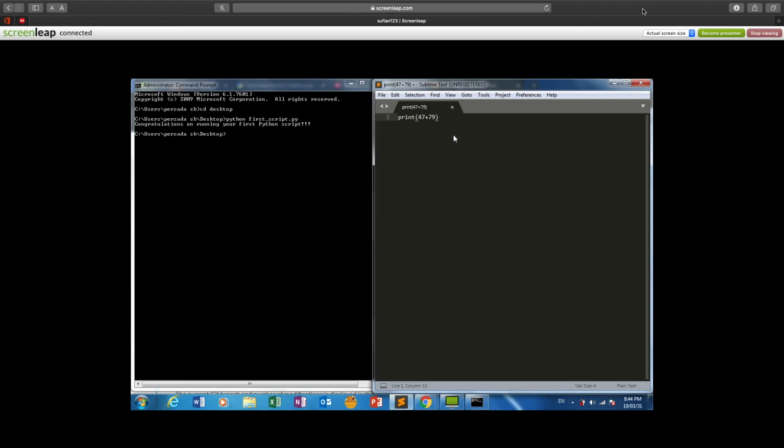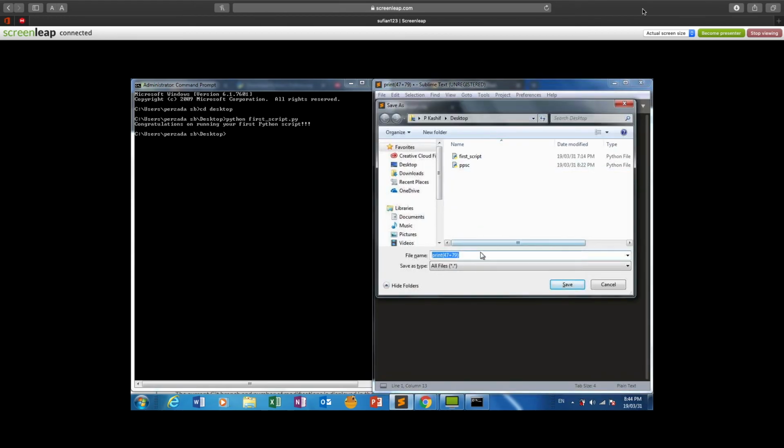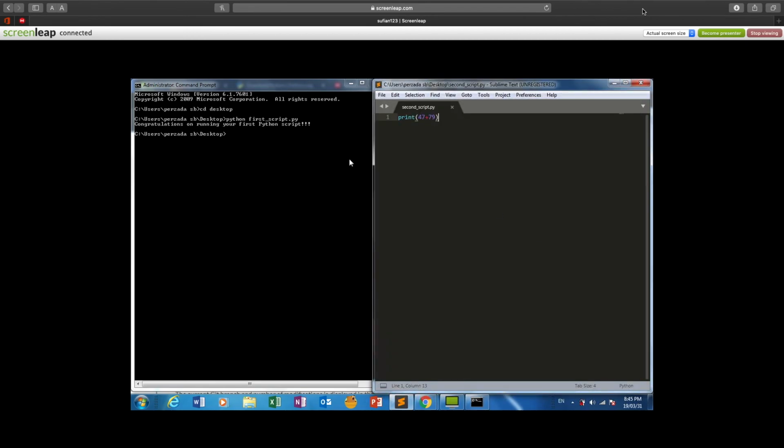So let's save this, and if you recall, we give it a name. Let's say second script, since we already have first script. Second script.py. Remember the py extension. Never ever forget that. It's really crucial to have that at the end of your script name, because it tells the computer that this file is written in the Python programming language. So let's save that, and now it's saved into our desktop.